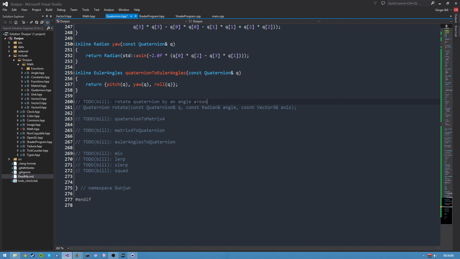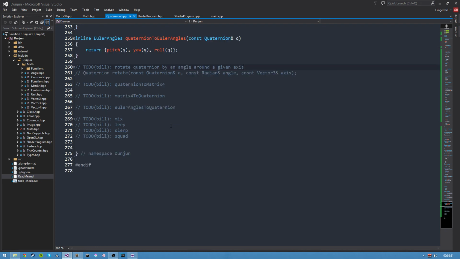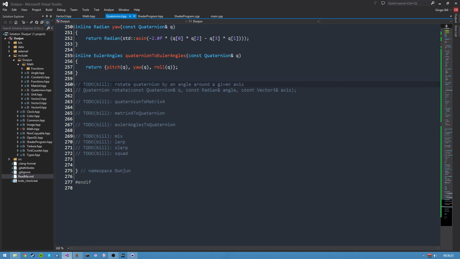around an axis, given axis. We could just rotate 2 Quaternions together, but I'm not going to do that. It might be the reason why I'm going to do something else. Actually, you know what? I could do this now. I'm sorry. I'll do that. I'll do it later. I ran out of time already.